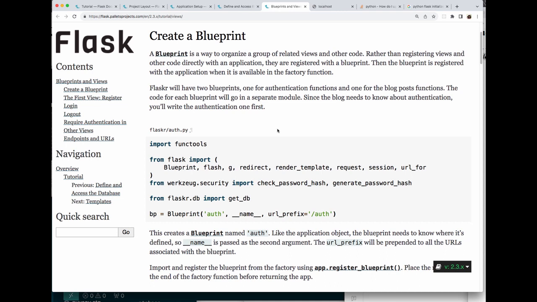It also, from werkzeug.security, imports check_password_hash and generate_password_hash. From flaskr.db, it imports get_db. Then it assigns a variable bp equal to Blueprint, and Blueprint has 3 arguments. The first is the blueprint name, which is auth. The second parameter is the import name, which is dunder name. And the third parameter is url_prefix equals the string /auth.